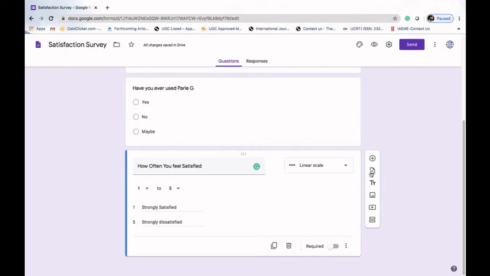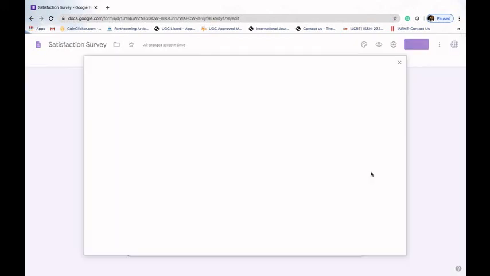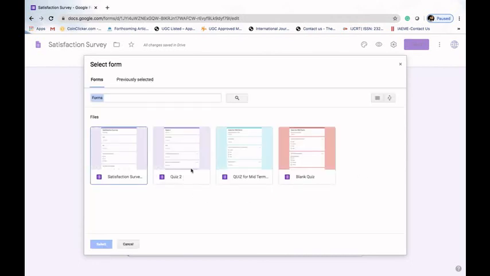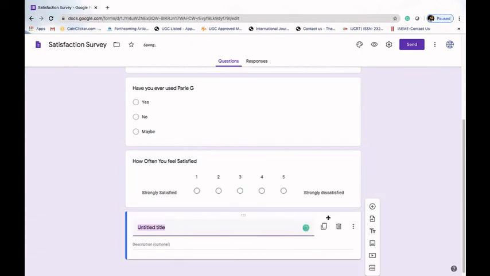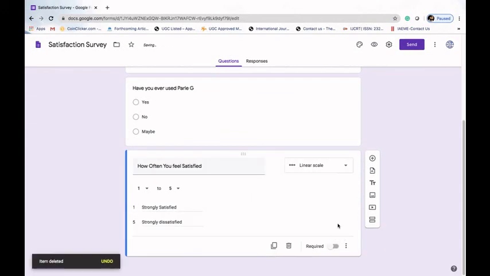Now what we can do is use this for importing questions. If I click on this, I can import questions from my previous Google Form. We can also use this for adding the title or changing the description. I don't want to use this.